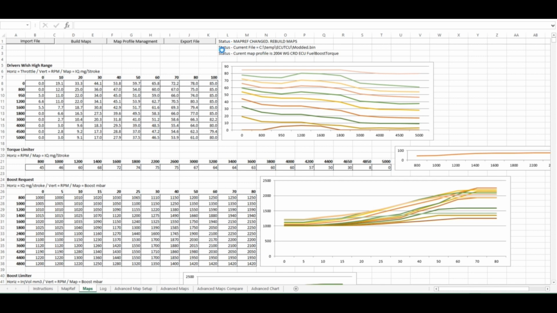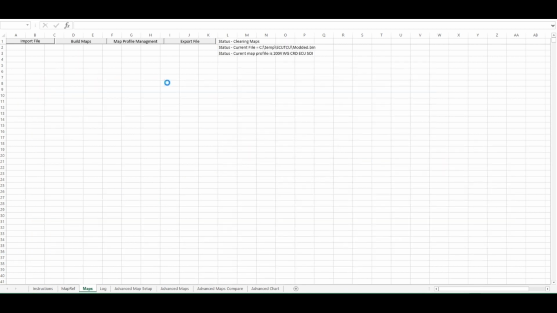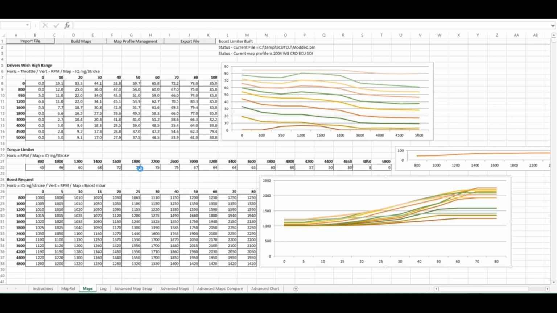So we'll come down to SOI and we'll open up the SOI config. It's telling us that the map reference has changed. Current map is the SOI map now, and we should rebuild. Because we've changed the map profiles, we should rebuild this so that we know that we're accurate in the maps based on this map ref, because the advanced map setup and the advanced maps will use that reference as a basis. So up here again is where we're at with our current file. Build is complete.